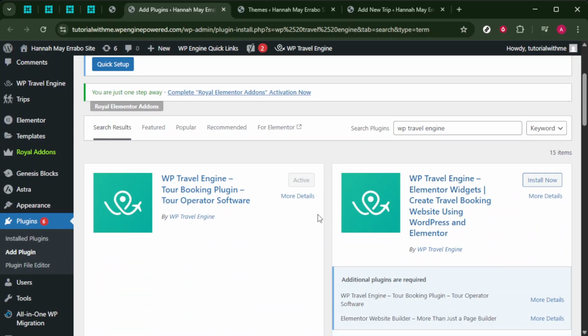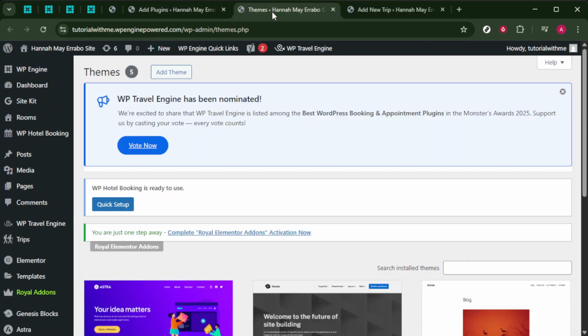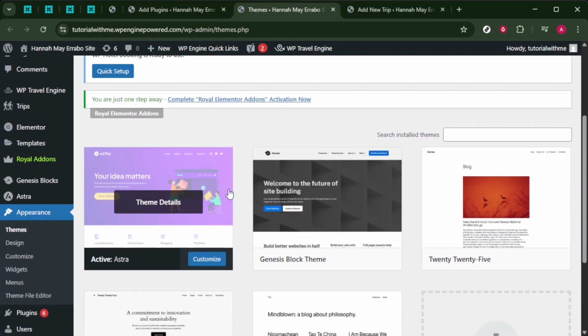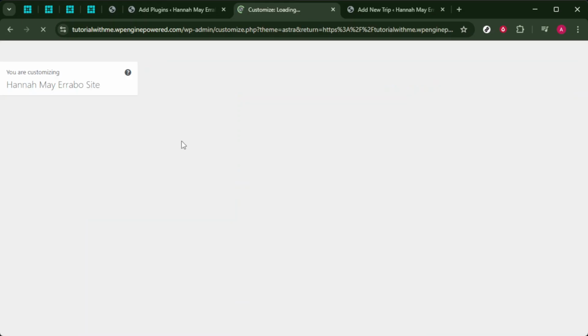With that done, it's time to get yourself a suitable theme. Head to Appearance, then Themes, and click on Add New. You can never go wrong with themes like Travel Agency, Astra, or OceanWP, which are all well suited for travel-based sites. Search for your preferred theme, install it, and activate it. This will provide you with a visually appealing foundation for your website.